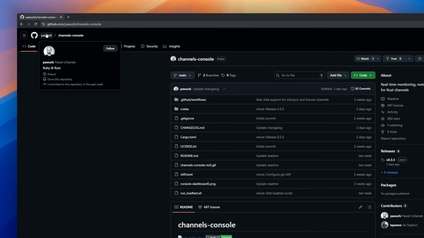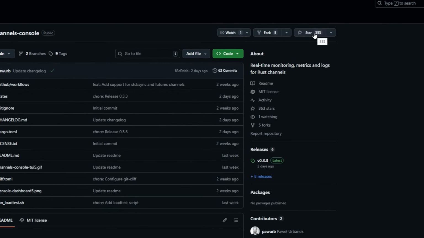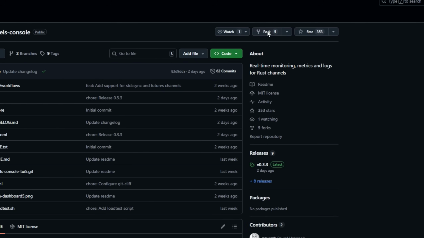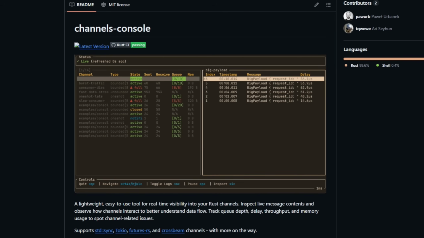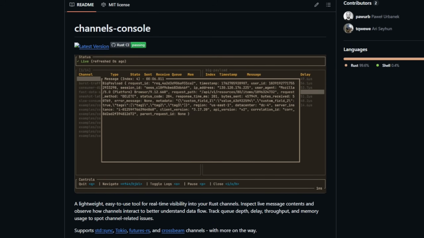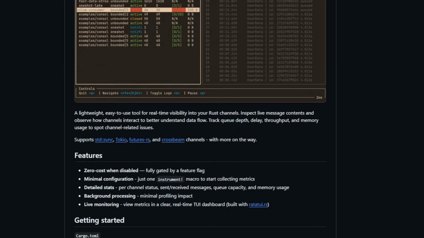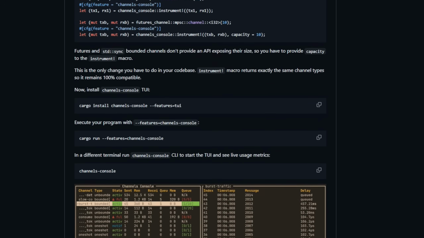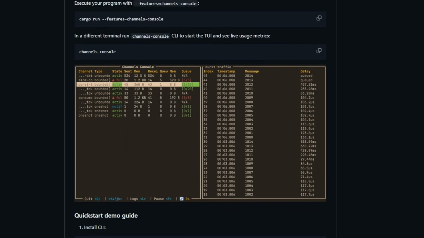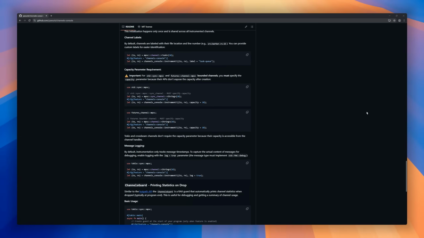Next up is Channels Console, a lightweight Rust tool that gives you real-time visibility into your channels. Perfect for understanding message flow, queue depth, delays, throughput, and memory usage, it helps you quickly spot and diagnose channel-related issues. Channels Console provides detailed per-channel stats, including sent and received messages, queue capacity, and memory usage, all with background processing to minimize profiling overhead.